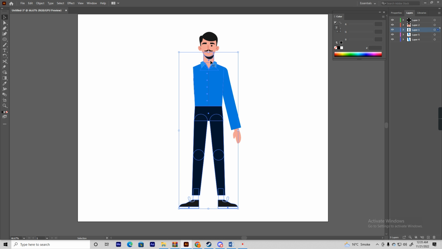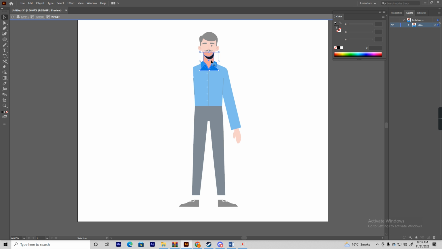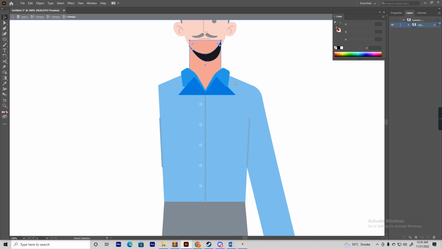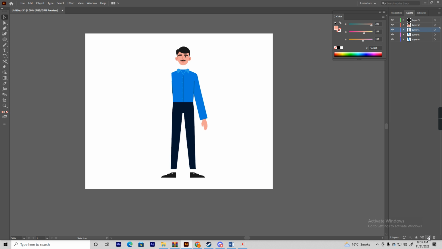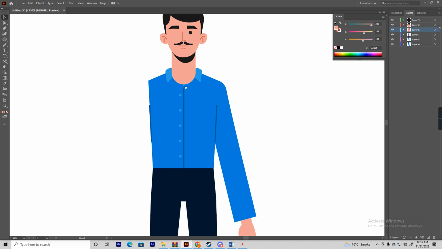So finally I want to get my collars. I want to get my neck actually, because I want to move my neck and I want this shadow to be in it as well. So I'll simply select them both, create a new layer, and press Control Shift V to paste it on the exact location.